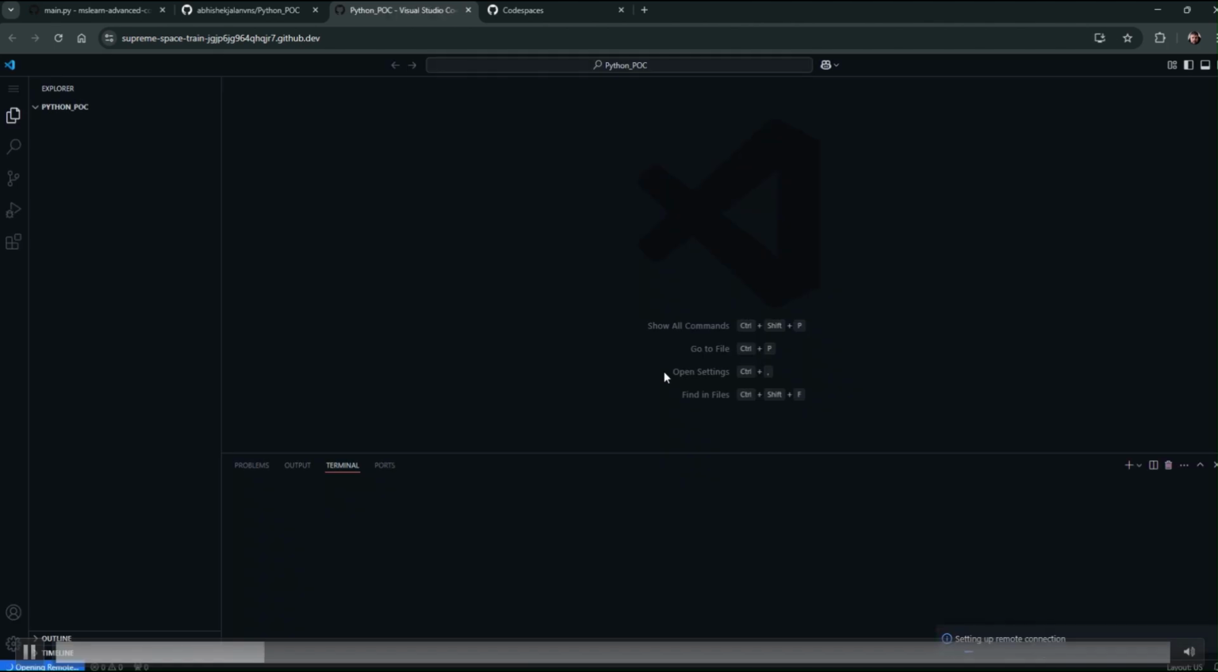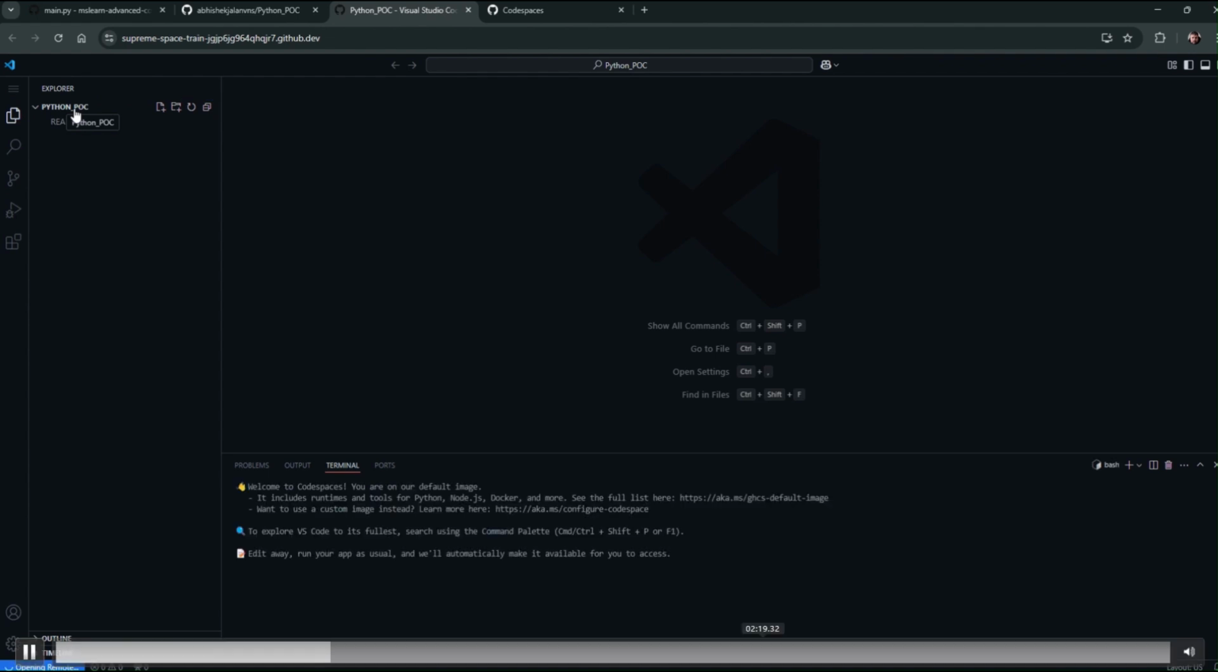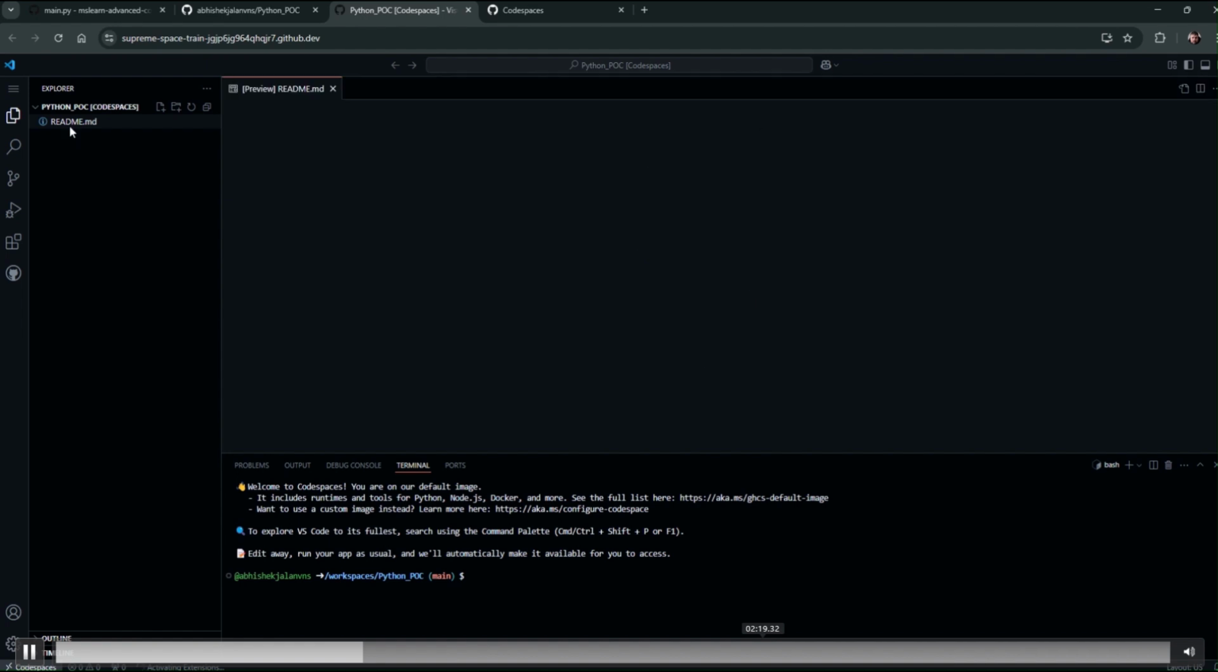And now it will open a GitHub codespace environment for my GitHub project. So this is my workspace. Basically, the whole project is called a GitHub Workspace in this context, and I only have the readme.md file present in my project as of now.